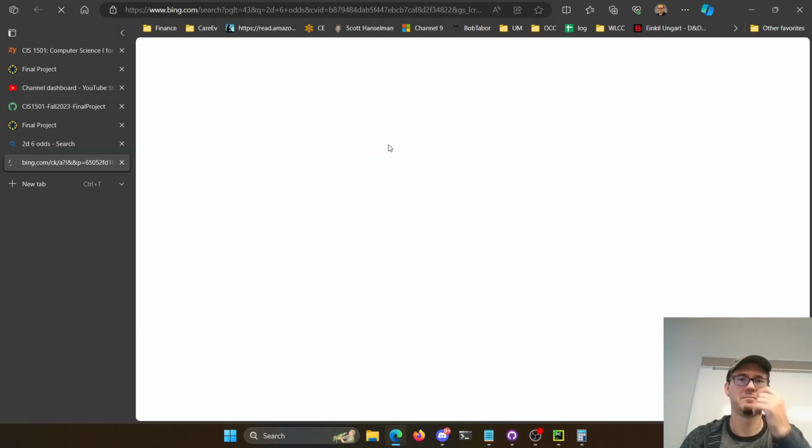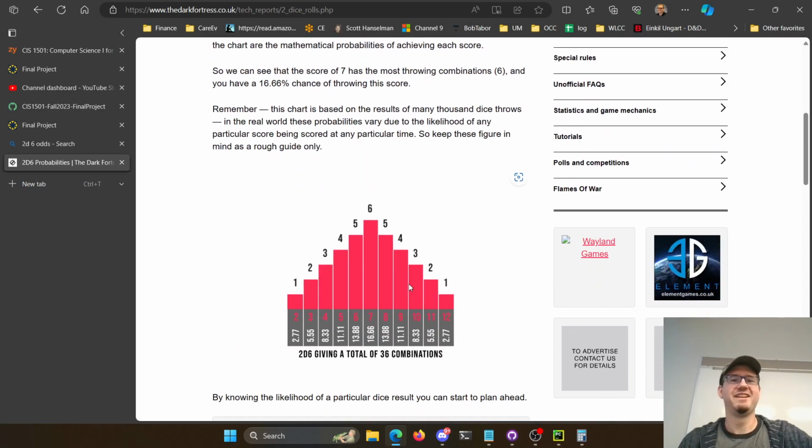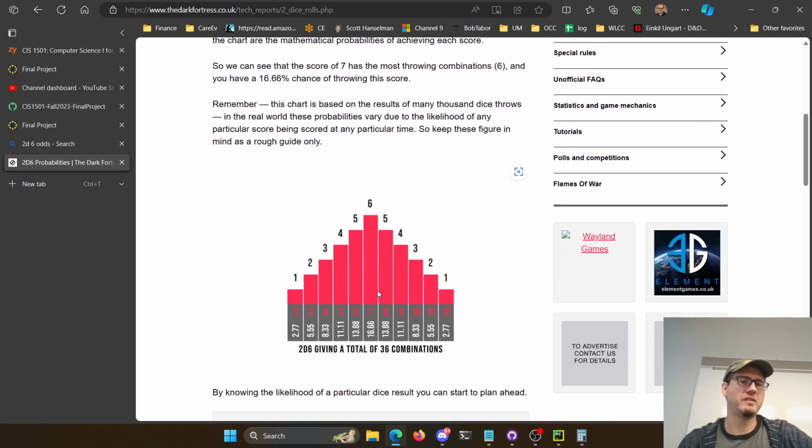So also these are the statistics. Most often, 16% of the time, 1/6, you're going to get a 7. Because out of the 36 different ways you can roll two six-sided dice, 6 of them show up as a 7, right?